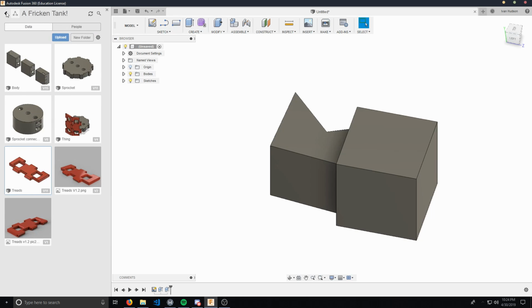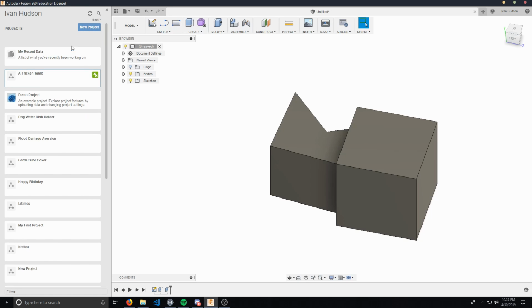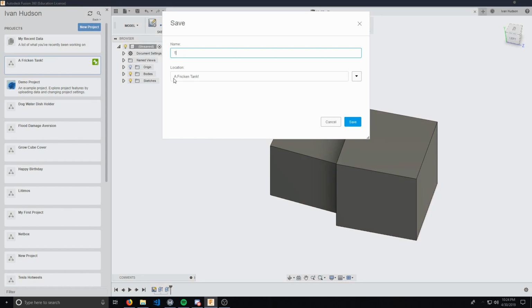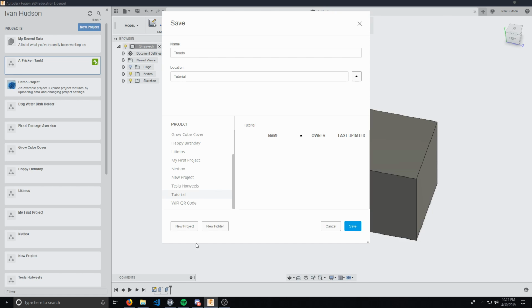I'm working on a tank, but if we click New Project, this will create a new folder, which is exactly the same thing that it's doing if we hit Control S and hit New Project here. So let's create a new project, right? Tutorial. Hit enter. This is a cloud-based thing, so it's going to upload to the cloud. It's going to take a second, so let's select that. Then if we wanted to create a new folder, so let's say episode 1, hit enter, and that will create the folder. Now, if we double-click into there, we can see the location is tutorial episode 1.